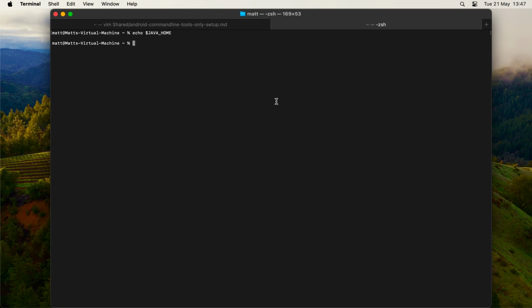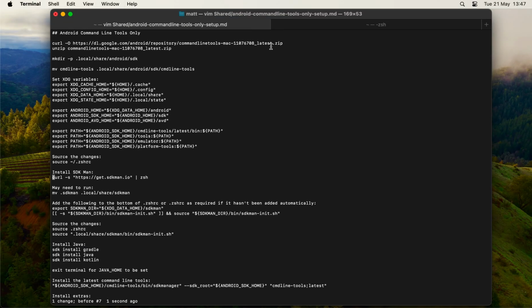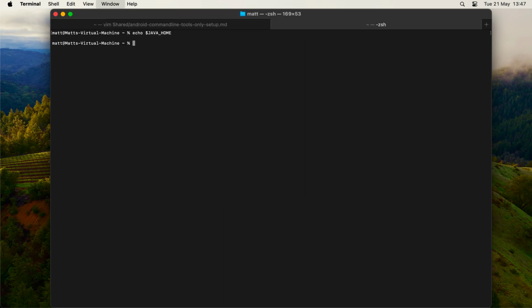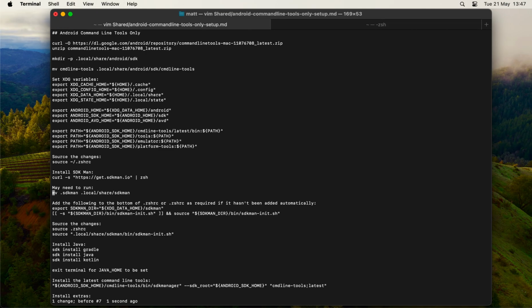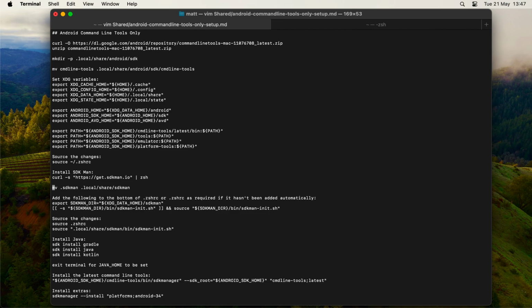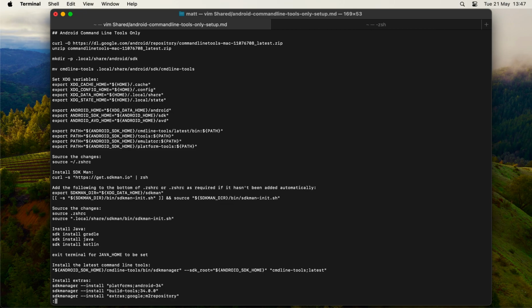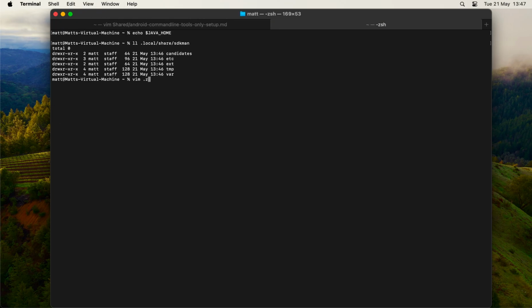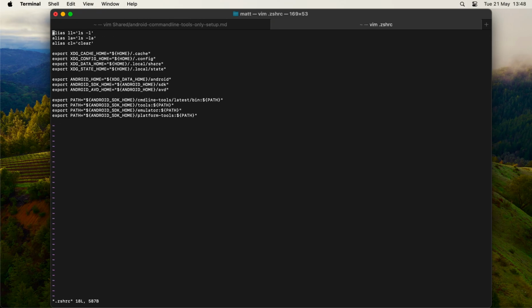So I've just downloaded SDKMAN, which we're going to need for our Java. And let's check that that's actually installed in the correct share SDK. Yes, it has. Right, okay, so I don't need to do that. So we'll delete that. Right, and we need to make sure that it added the correct lines, which it hasn't. So let's add those.